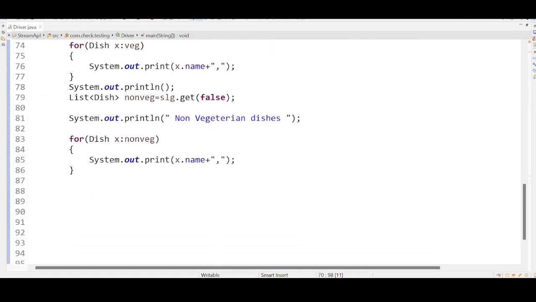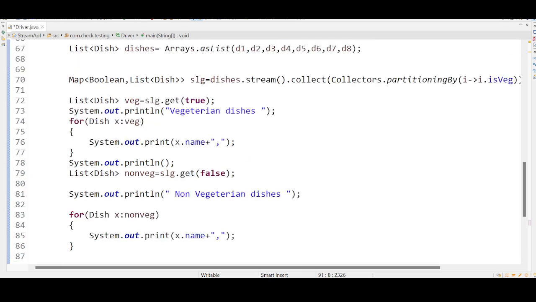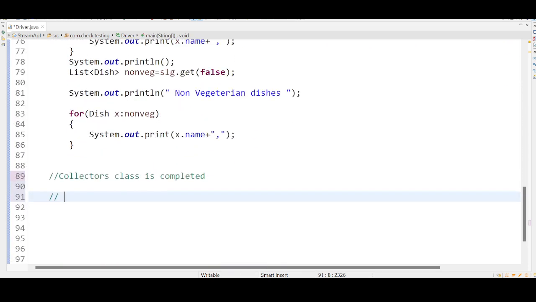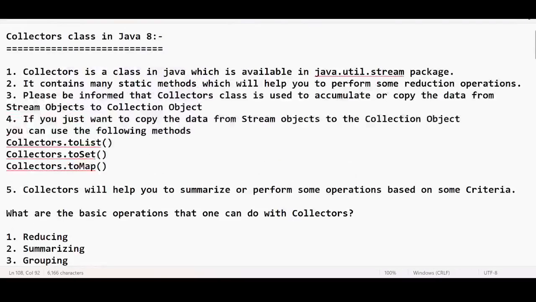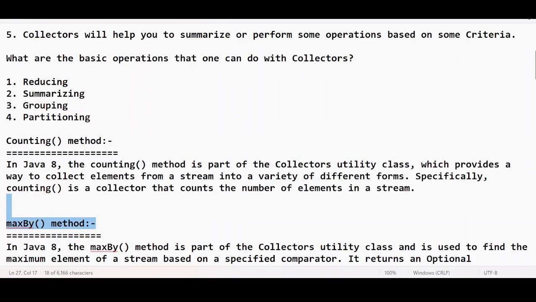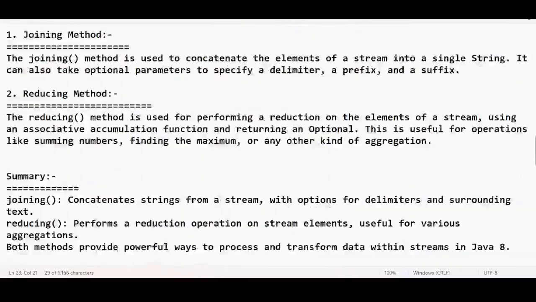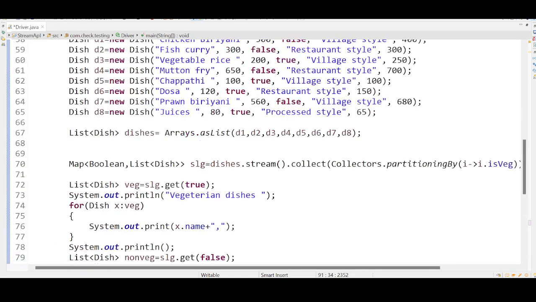So by this I can say that the topic of collectors class is completed successfully. Tomorrow we will apply all the methods, not by this example. We will take the employee management system. It will be very realistic. We will apply all these concepts tomorrow, the things that we have discussed so far. All the methods you will try to use tomorrow: the maxBy, the counting method, everything in a different example. We forgot about this dish example.